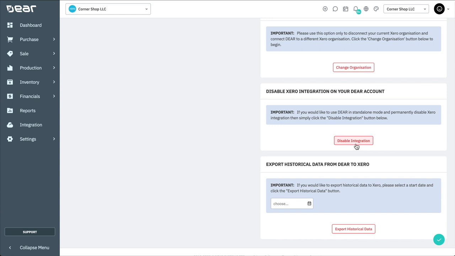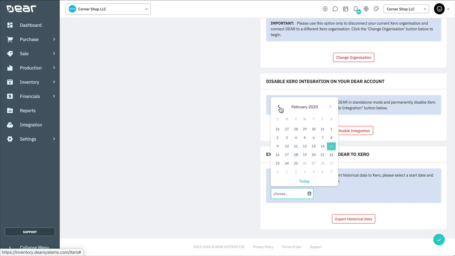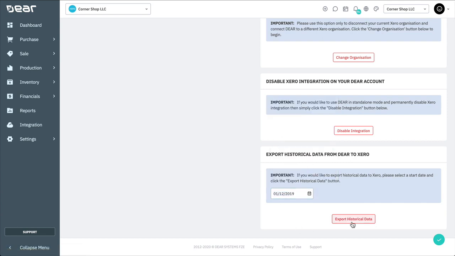Lastly, let's look at how to export historical data from Deer to Xero. You can export historical data from Deer to Xero, which registers all documents and related items such as products, vendors, and customers. You might use this feature if you want to export all data to Xero for a particular date range. Simply select a start date and then click Export Historical Data.